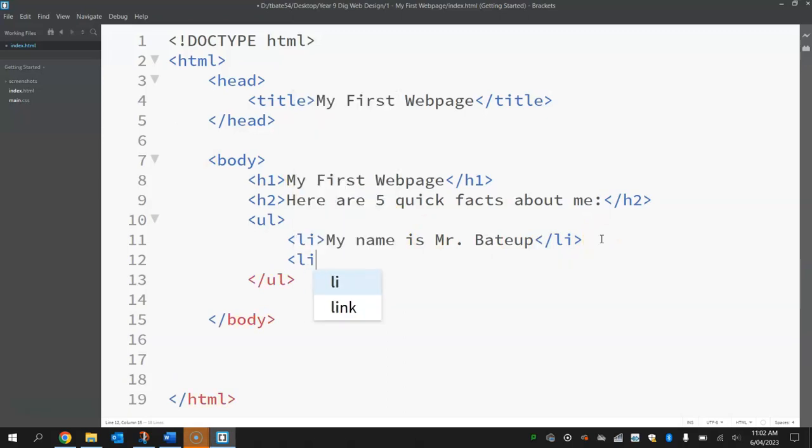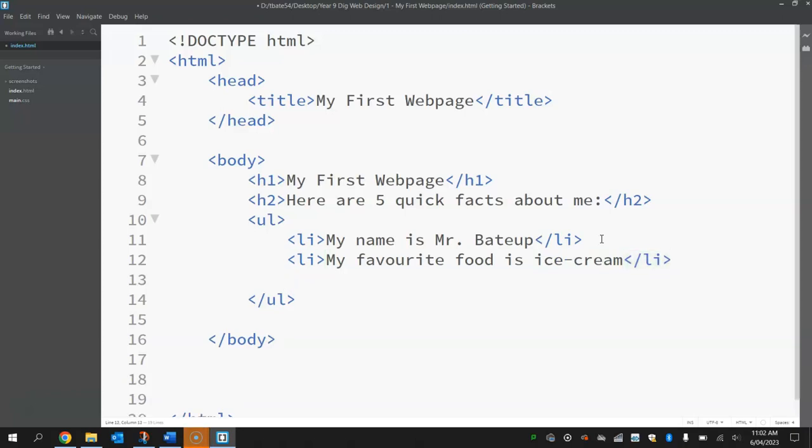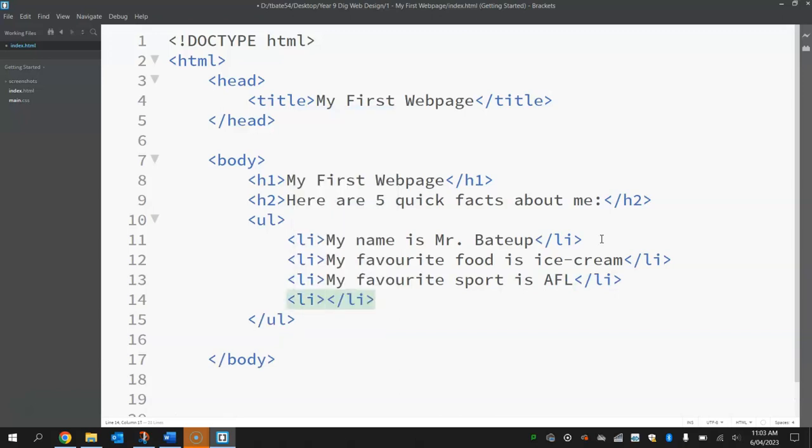So I'm going to add in another list item here and write my favourite food is. And I want you to write down whatever your favourite food is. Mine is ice cream, so I'm just going to write ice cream. Next one is going to be your favourite sport. So let's add another list item. This will be the third bullet point. We'll say my favourite sport is, and I want you to choose a sport that you like to watch or play. Coming in for the fourth one is your favourite TV show. So my favourite TV show is, I'm just going to write Friday Night Footy.